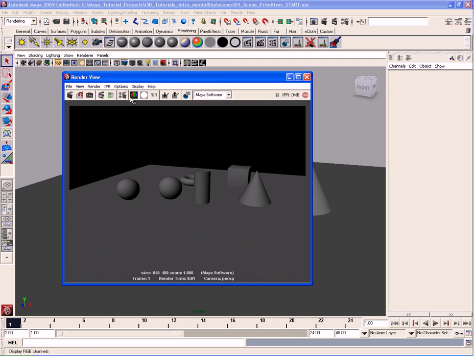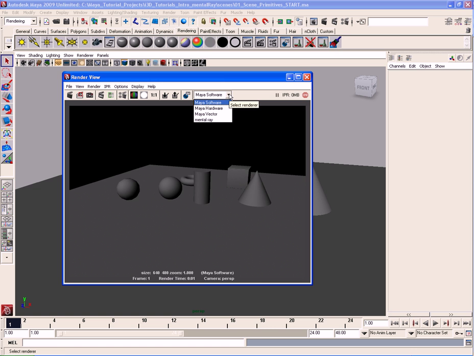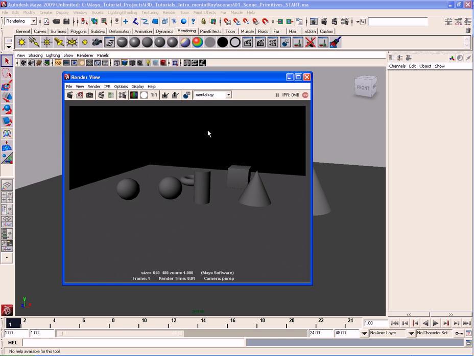Okay, and then we have all these icons up here, and then the main menu up here with lots of different menu items and things like that. First thing we need to do is switch to Mental Ray. Since this is a new scene we opened up and the renderer wasn't defined, it's going to default over to the Maya Software renderer. By clicking on this drop down box here, we can go ahead and select the Mental Ray renderer.